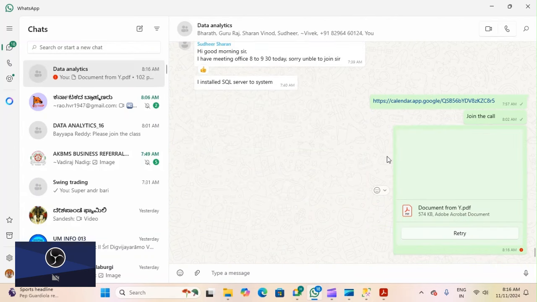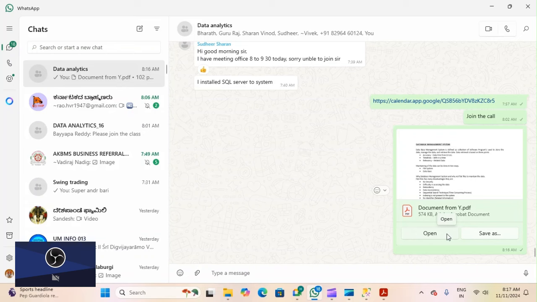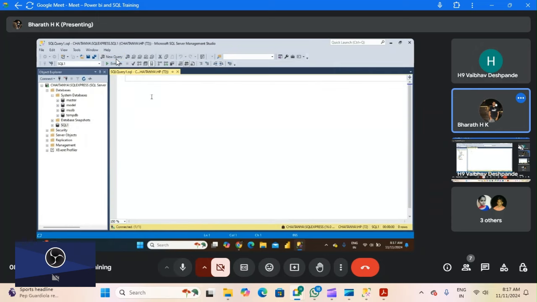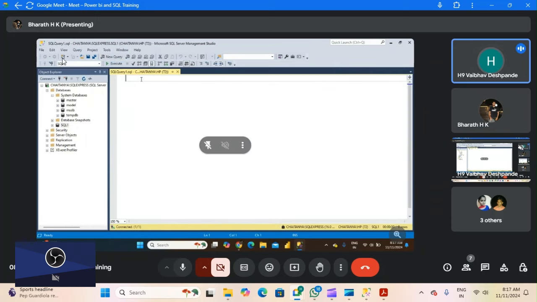Yes, I have shared that file in this WhatsApp group. So now, Bharat, click on the new query. See, by default you can see in the drop down it has selected SQL query 1. Now, first we need to create a table, correct?